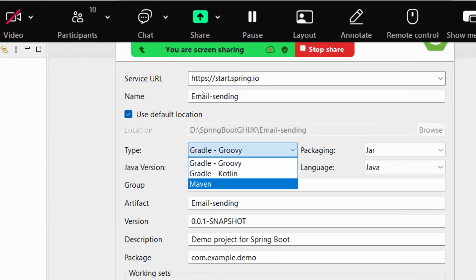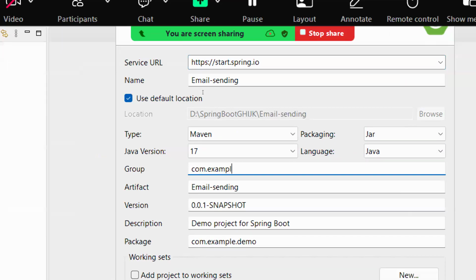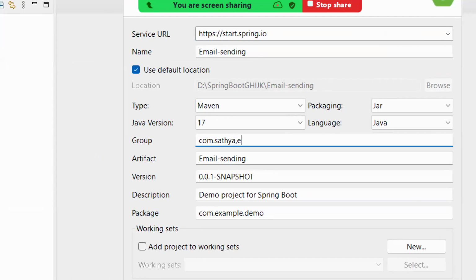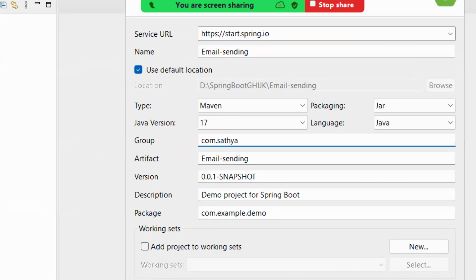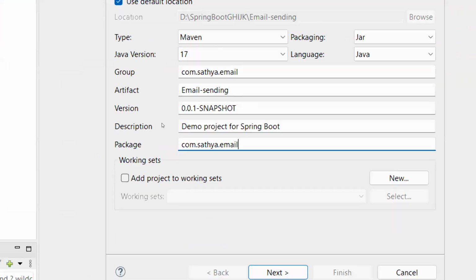Type of the project is Maven, packaging is Jar, Java version is 17, and language is Java. For the package name, we can write com.satya.email. Just copy the same group ID to the package name also.